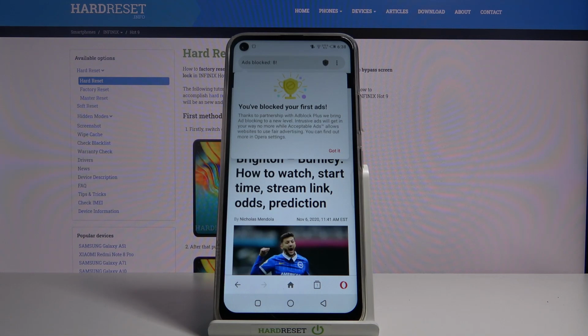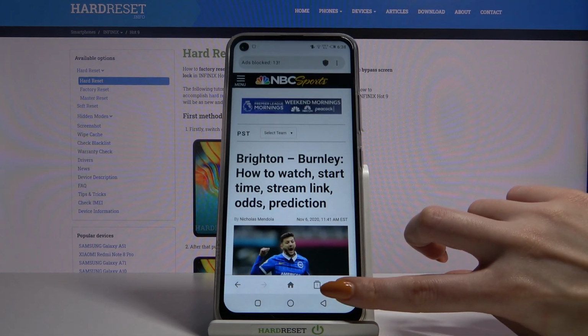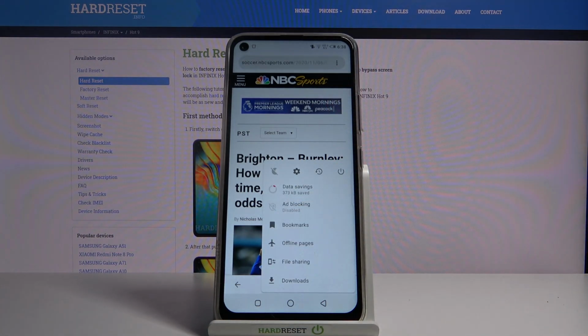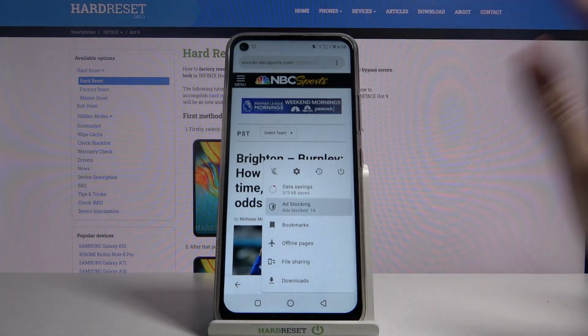If you wanna disable AdBlock, tap at the bottom right corner and click AdBlocking. AdBlock is now off. You can turn it on the same way.